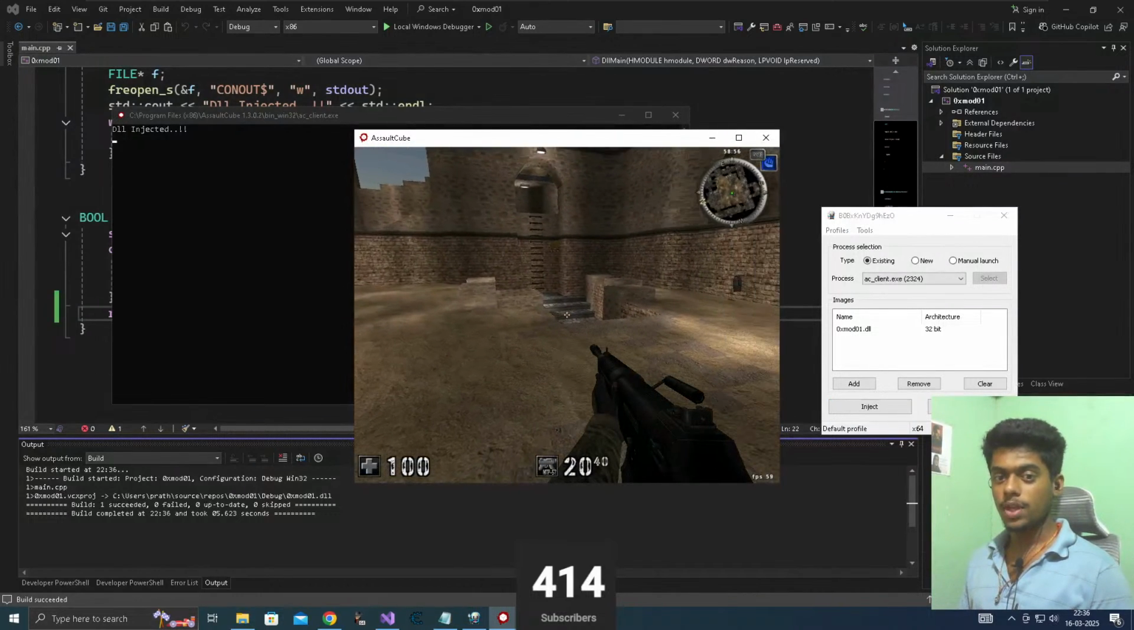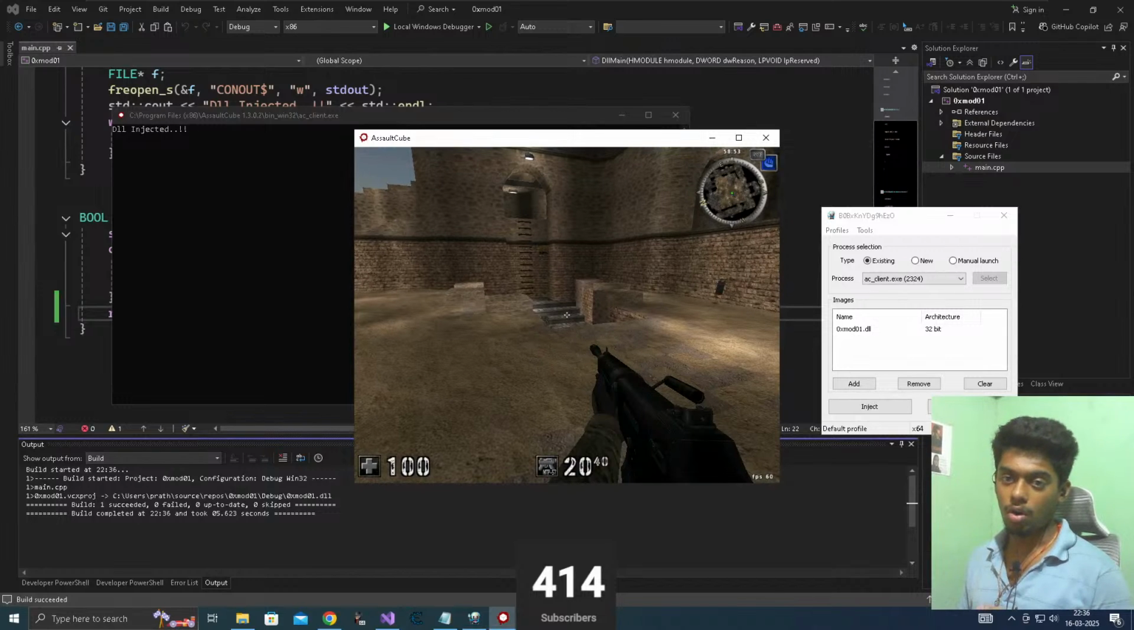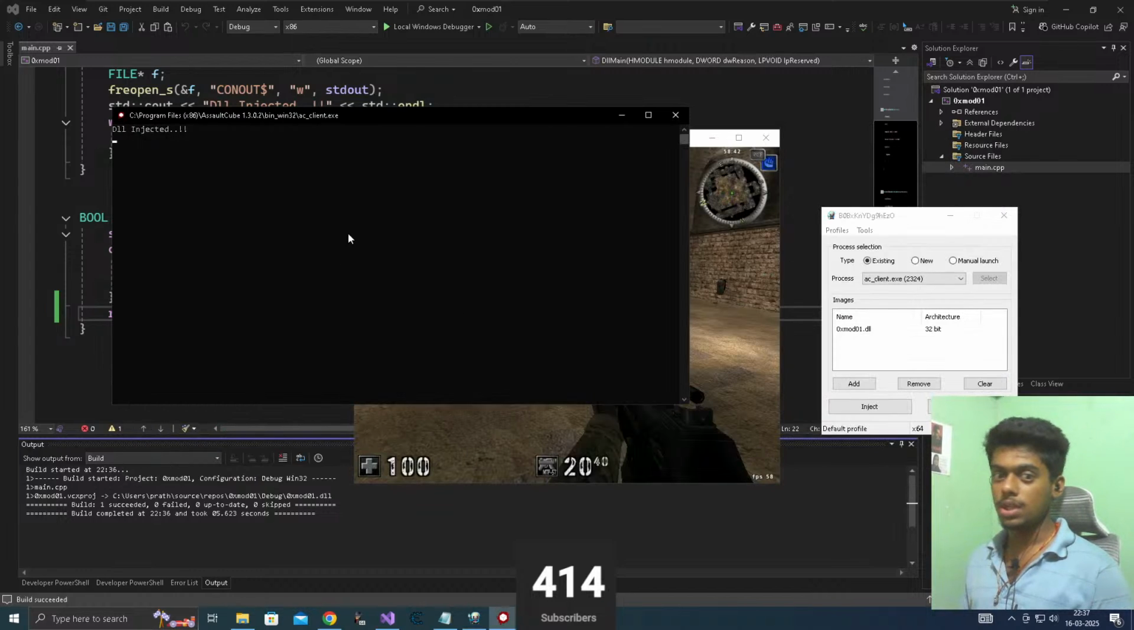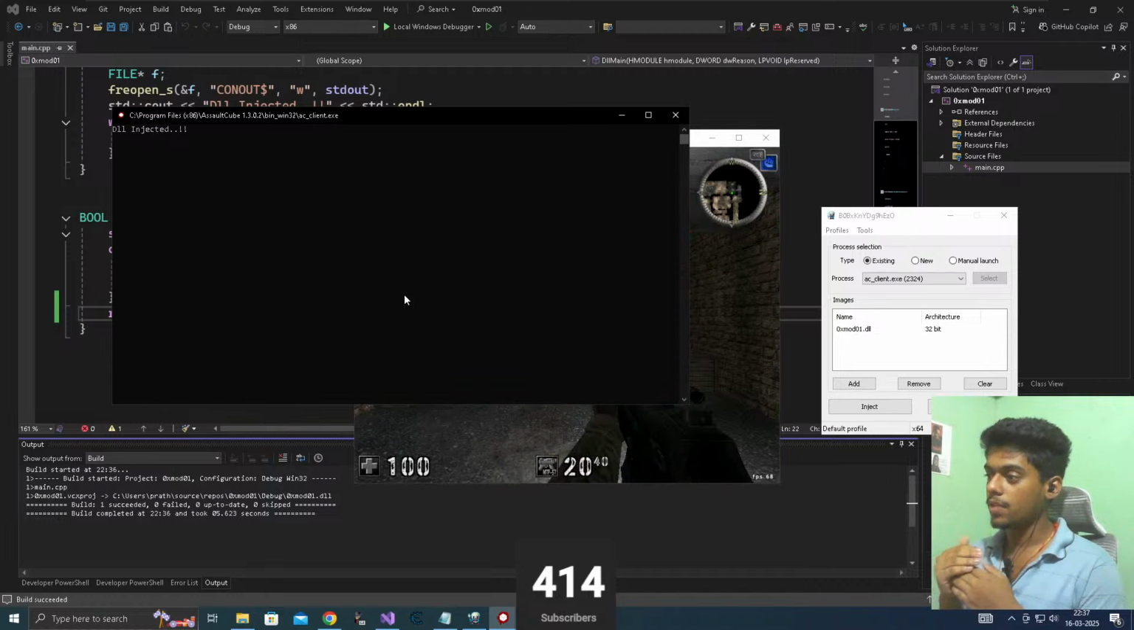Whatever we do, we can try to read the memory of this game and dump the data into this particular console where we can see the DLL injected, right? So in this window we can output the data. From this we can try to read the player address in memory, then subtract an offset value, and then we can try to add ammo, health, etc.